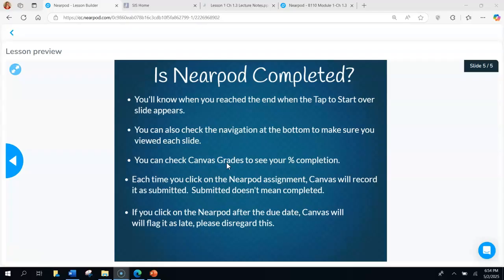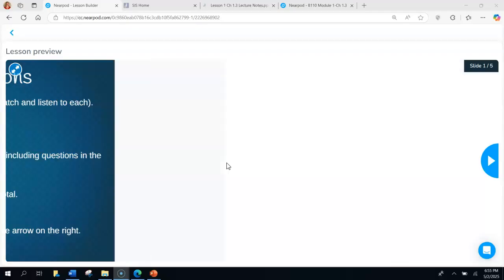Now here's where you get a little confused. Anytime you click on a Nearpod in Canvas, it's going to say submitted. So if you did nothing, you just clicked on it and clicked back out, Canvas is going to say completed. And then you're going to panic and go, I didn't do anything. I don't want to lose points. It's fine. You can go back in as many times as you need to before the due date and complete it. So I'm going to show you how to know if you actually completed it on the Canvas site.